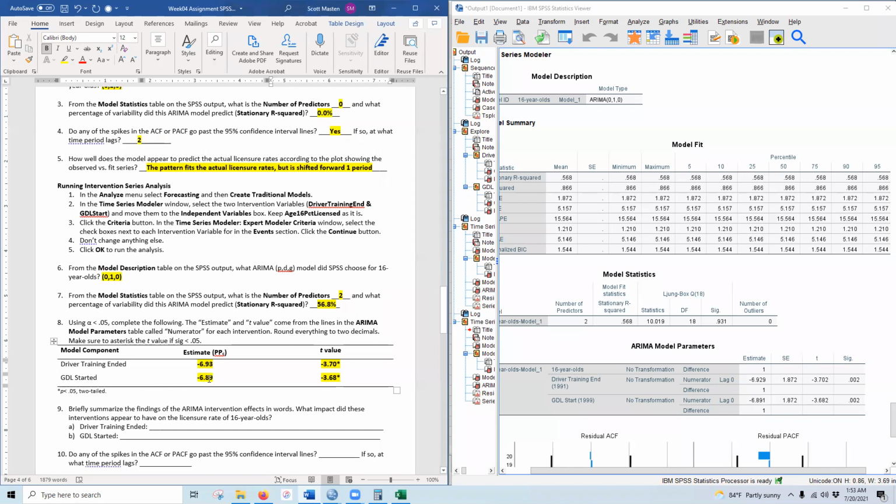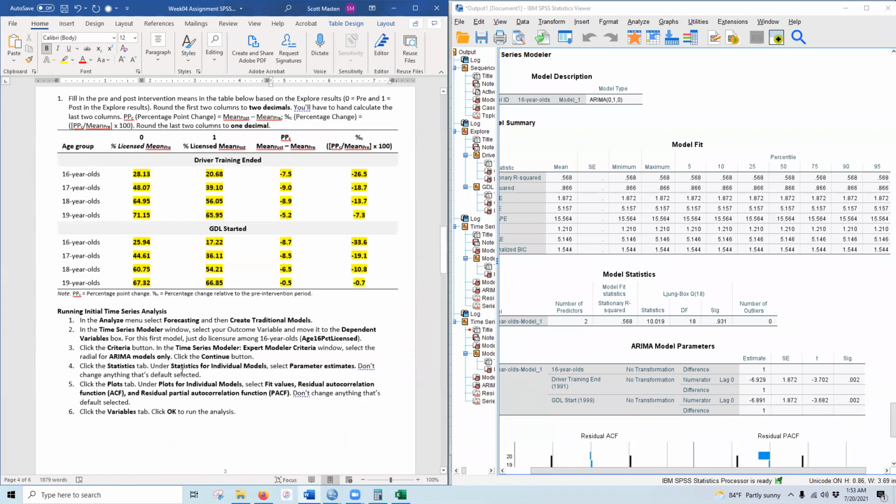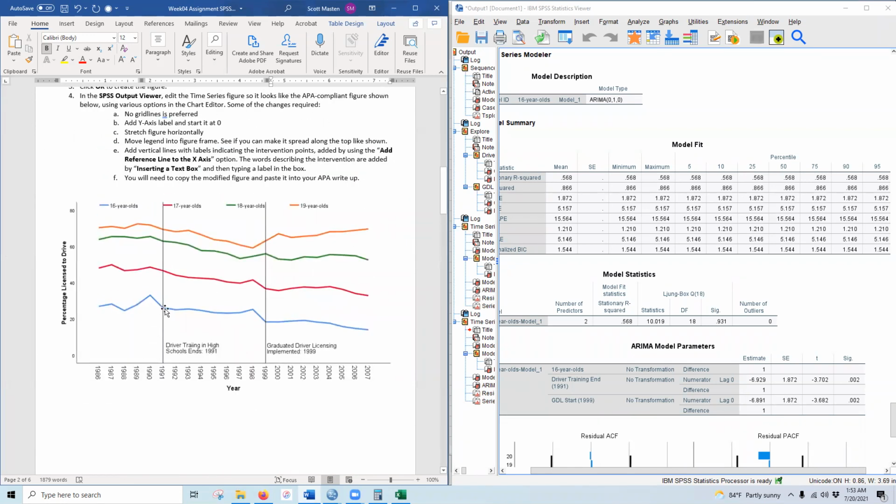Let's just call these both about 7 percentage points when driver training ended and when GDL started, because they're both significant. Both those things negatively impacted 16-year-old licensure. So here it went down about, so this versus the post period is about a 6% reduction. The rate here versus here is also another 7% reduction. So yeah, it looks like those 2 things reduced. I mean, basically, if you make it harder to get a license, yeah, fewer people get licensed.